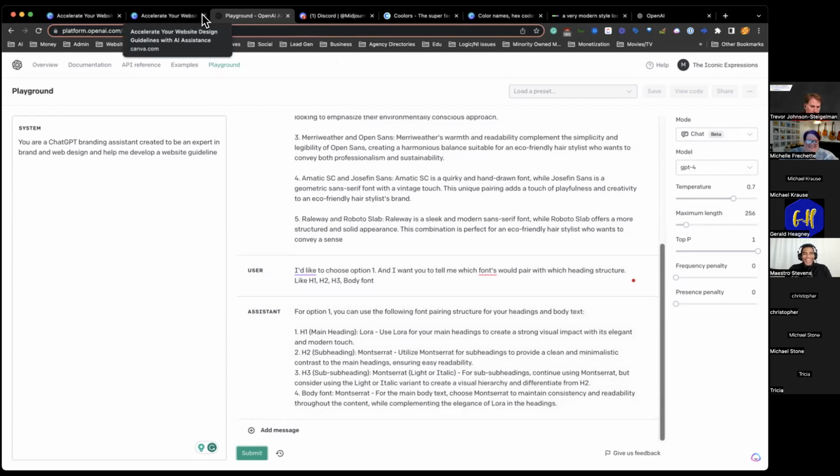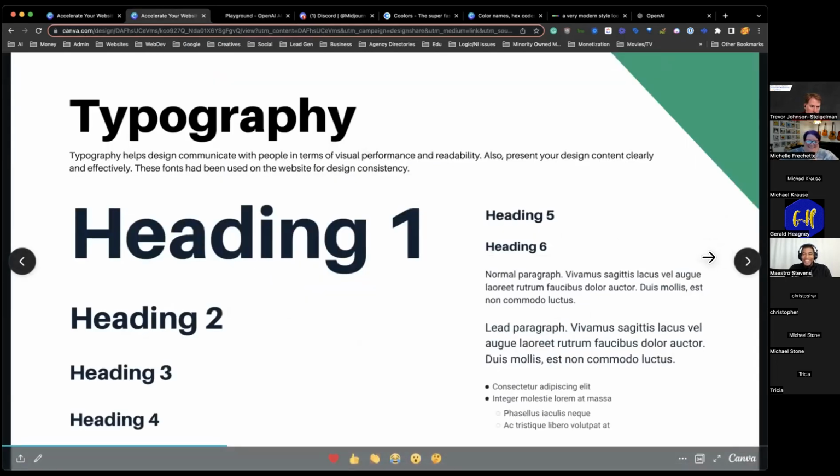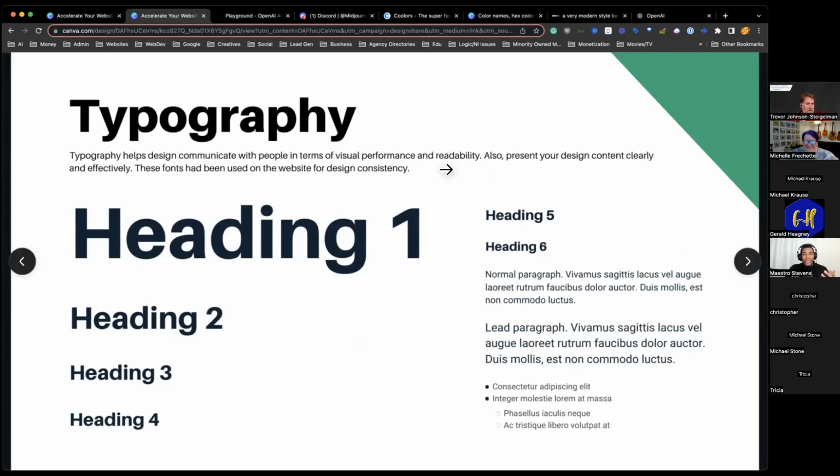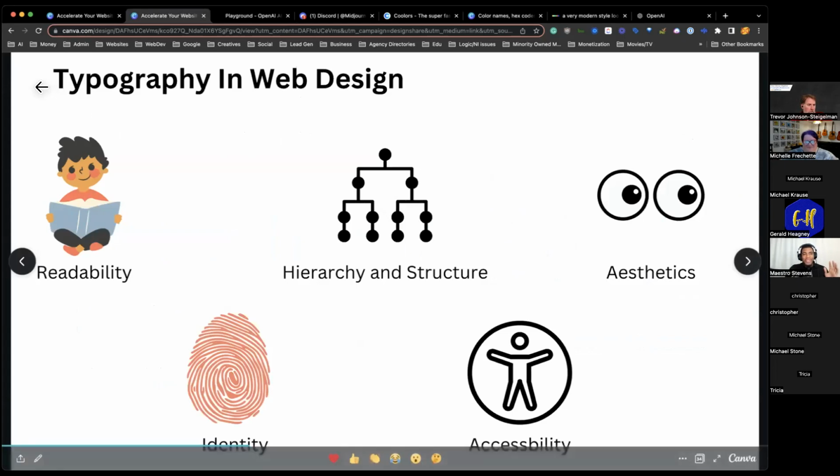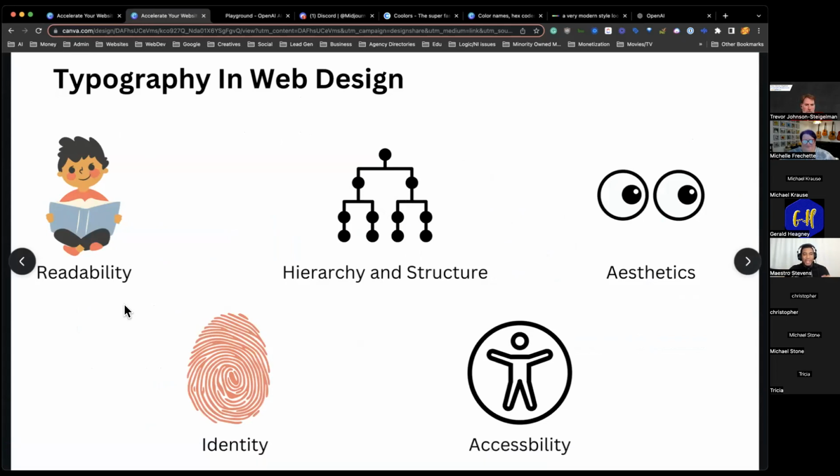Okay, so let's go back to the thing. You just saw how we could use AI to help us with our typography, right? So let's talk about some benefits in typography and web design. And then I'm going to get to any questions in the chat real quick. So typography and web design, readability, boom, that's big. People need to be able to read it.